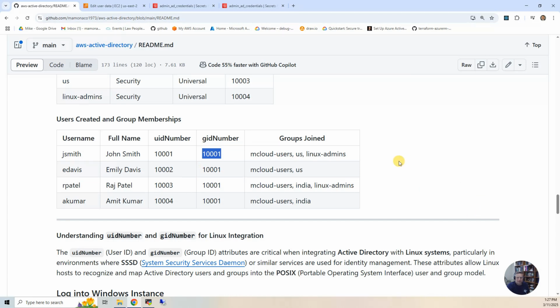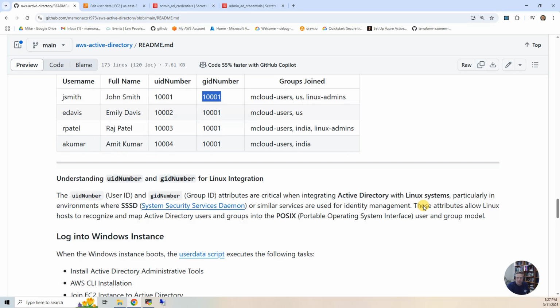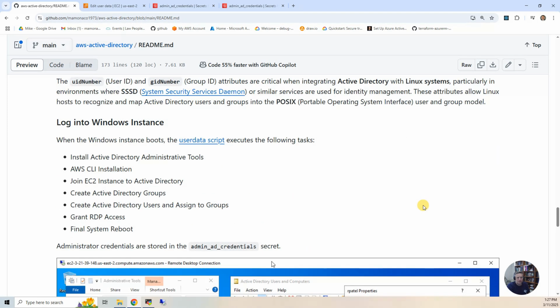When we go to the Linux instance and log into that, I'll do id and getent, and you'll see how those user groups show up within Linux. So you see it presented those POSIX permissions. At this point, what we want to do is log into the Windows instance.